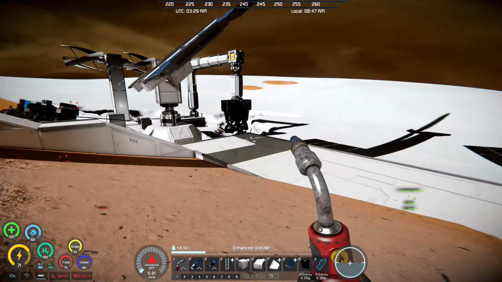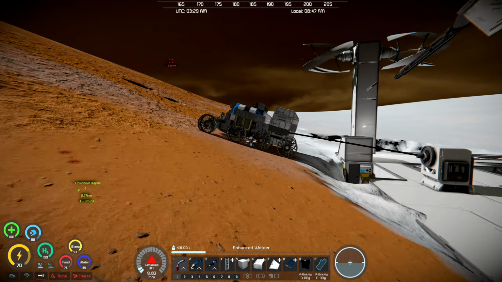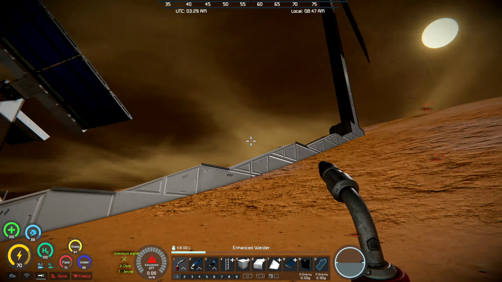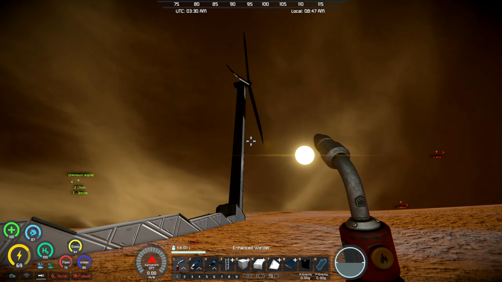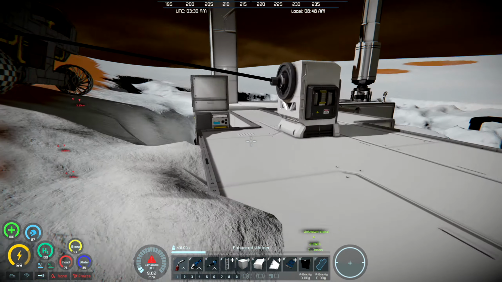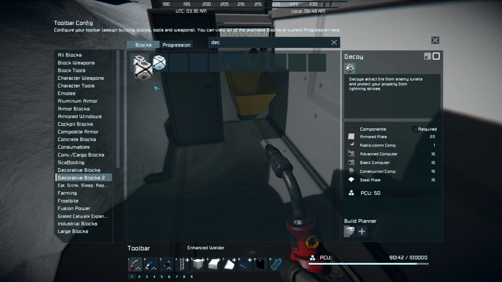Yeah, it's a lot of solar power. And hopefully between the two of them, we can keep getting power, even if we get lightning hit. I'm kind of wanting... Let's go build a decoy, though. Decoy.